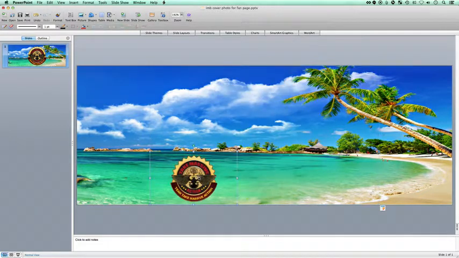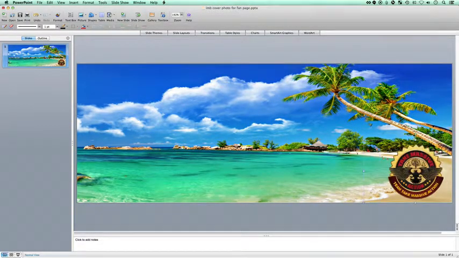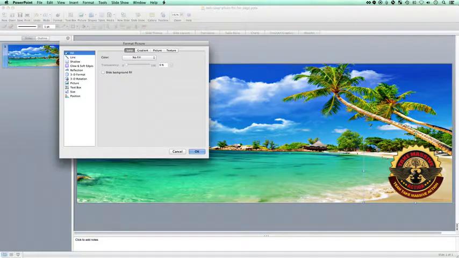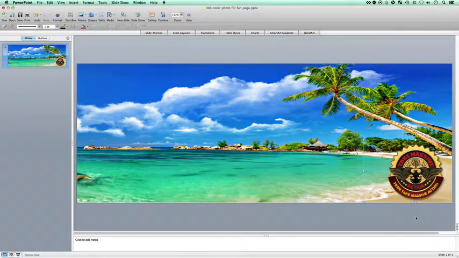I can go and resize it, and I can put this anywhere I want. Maybe I want to put my company logo or your company logo right there. And just like that, you've got it. Maybe you double click on it, give it a little shadow effect or something to make it stand off there just a little bit. So just like that, that's how you do it.